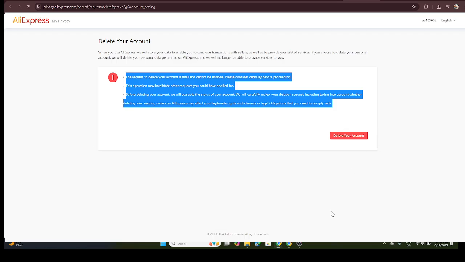Before you take this final step, make sure you've saved or recorded any important information or transactions from your account, as you won't be able to retrieve it once the account has been deleted. If you're certain about your decision, go ahead and confirm the deletion, and there you have it. Your AliExpress account will now be scheduled for deletion. It might take a little while for the process to be fully completed, but you should receive a confirmation either on screen or via email.